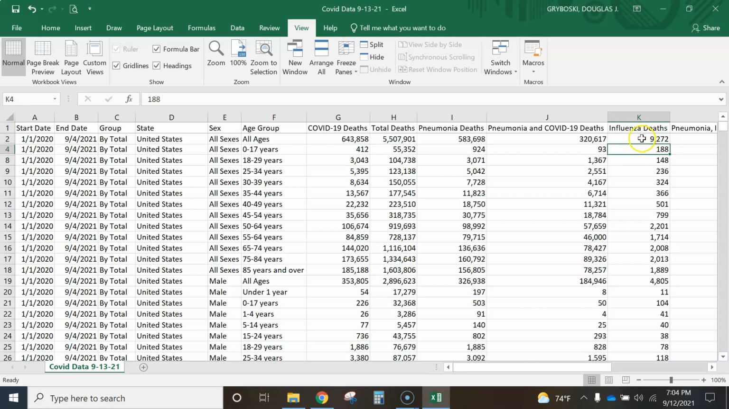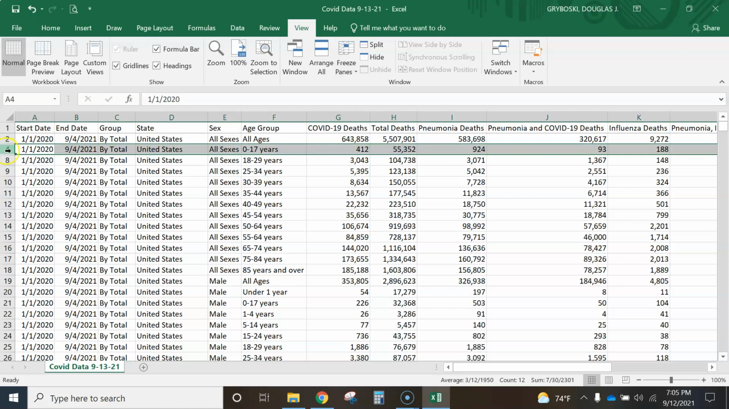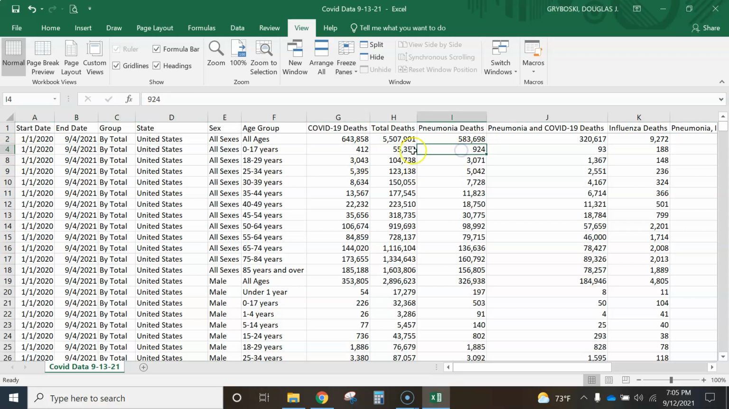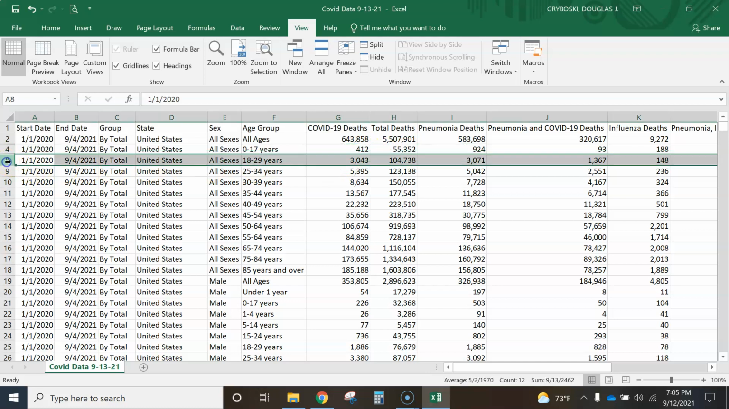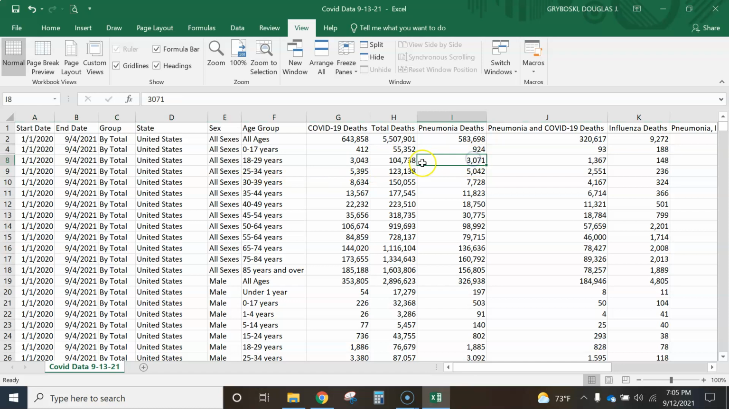I'm not sure if some of them are being counted in here. I'm not sure, but they're very low compared to normal years. But anyway, looking at your age group, what you guys fall in would be this group. It's just interesting to note that pneumonia deaths were higher than the COVID deaths. Then we look at ages 18 to 29. Also, pneumonia deaths are higher than COVID deaths.